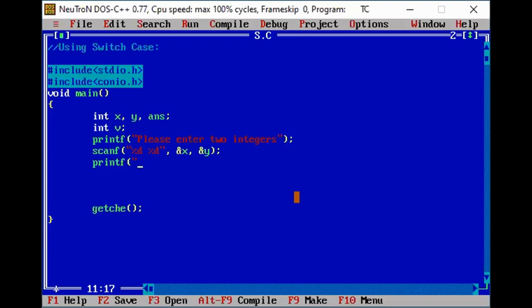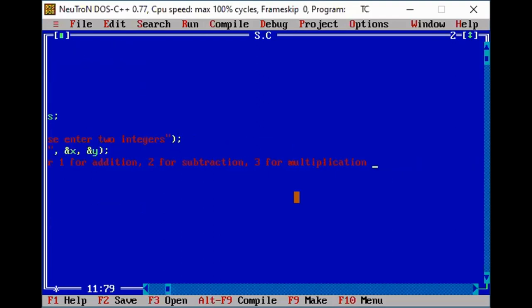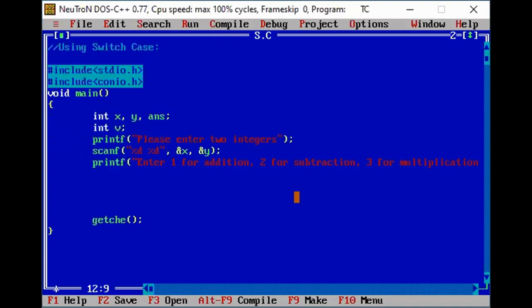Now we will ask the user what operation he or she intends to perform. So we will say: enter one for addition. If you want to perform addition, enter one, two for subtraction, three for multiplication, and four for division. So let us scan that thing. We will put that in v, the option that the user gives.